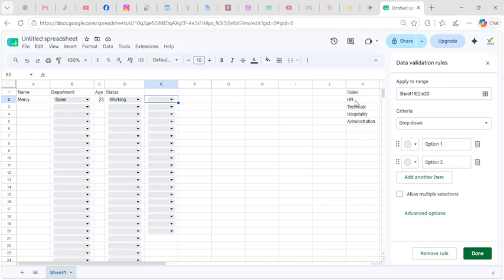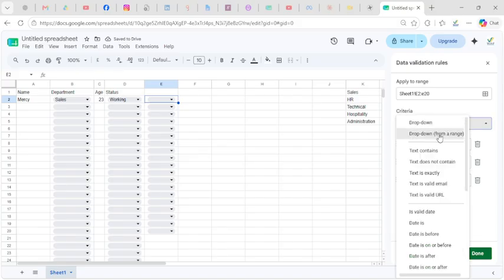Assume you have not typed these out, the way I typed these sales and everything. If I don't type it out and I say I want to use this drop down, I will now start typing the options myself. Sales, HR, and another item, technical. But because I already typed it out, that was why I went to pick drop down from a range.